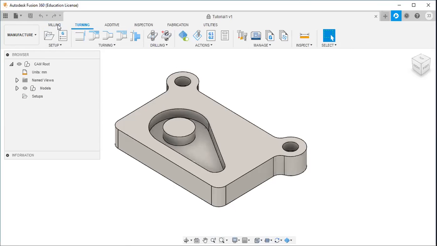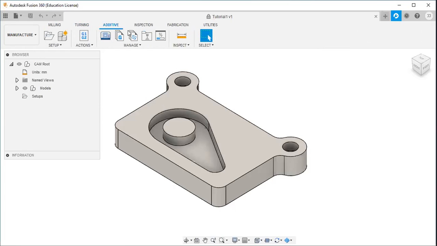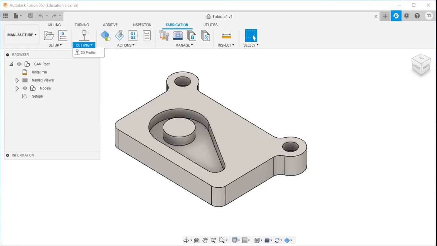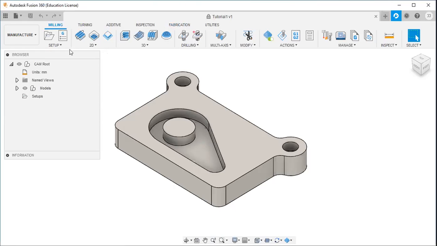Next to the milling, you can see the turning. This is purely for lathe machine. And this is additive, purely for 3D printing, additive manufacturing. And this is the inspection. And finally, this is for the fabrication, that is for laser cutting or 2D profile, water jet cutting, plasma cutting, etc. So I will go with this milling option.